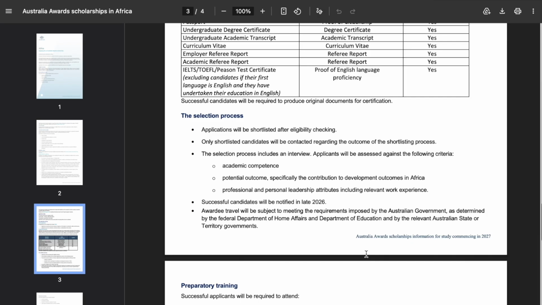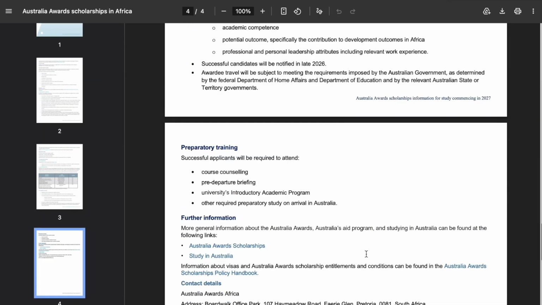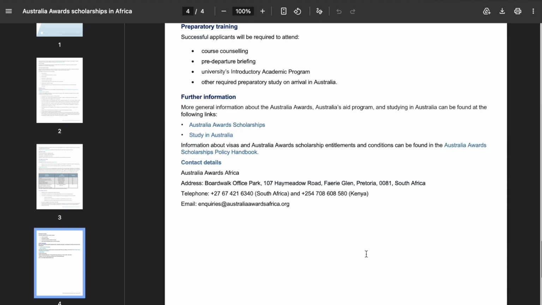Successful candidates will be notified in late 2026, and you have to be subject to meeting the requirements imposed by your government, that you have to meet the visa requirements after you get the scholarship to travel. Now, there's preparatory training after you have gotten it, and other information when you get the scholarship.